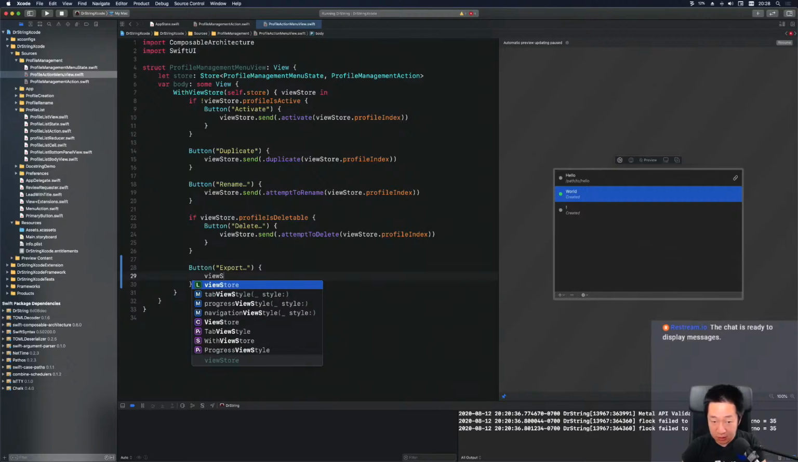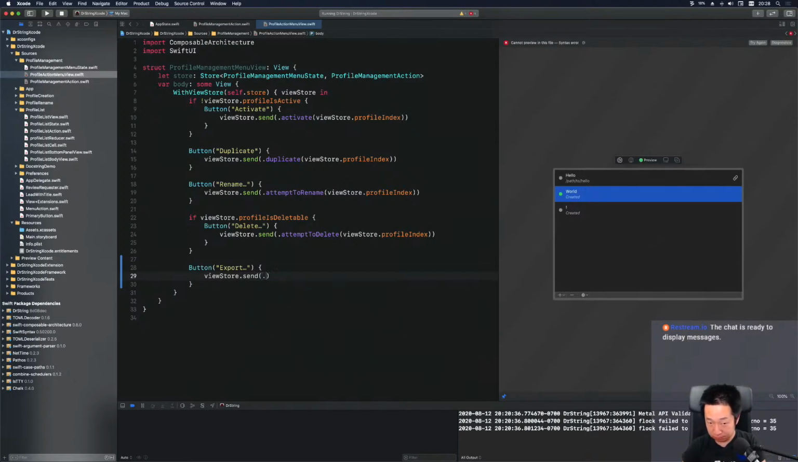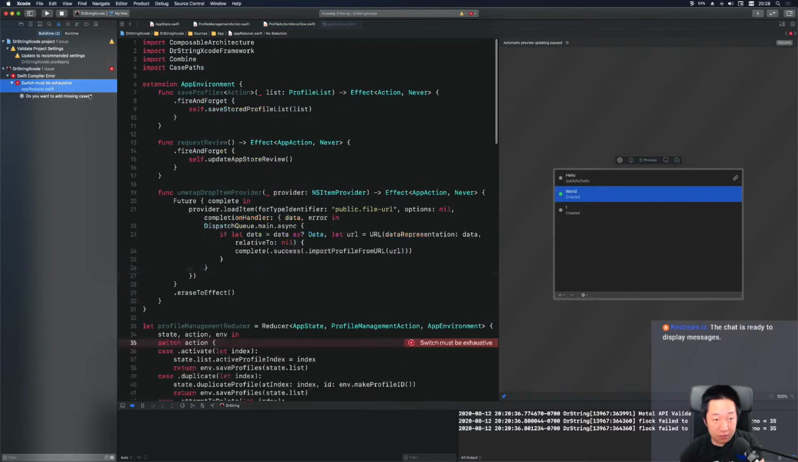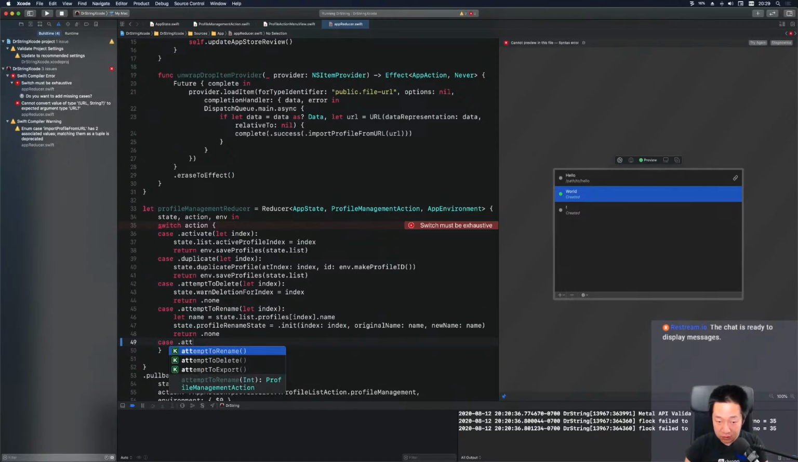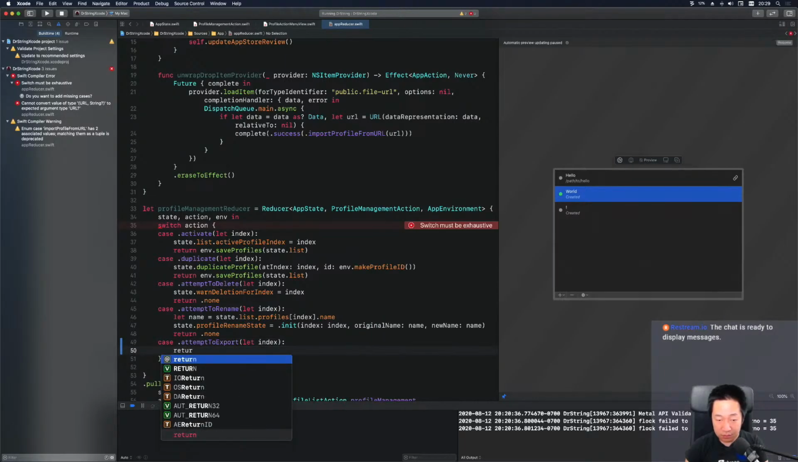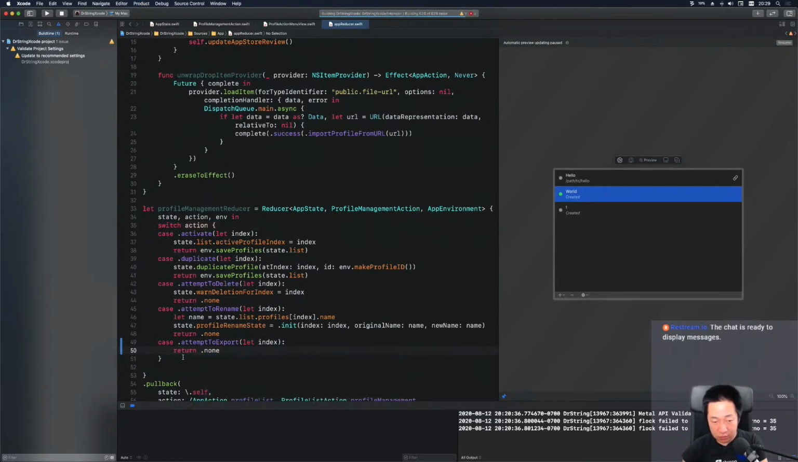All this button does is trigger an action. It says export, attempt to export, profile index. Okay. So if I compile here, do we build? We don't build. That's a good thing. Because here is where we would implement that. But for now, we'll just say attempt to export, let index. We'll get a warning there, but that's no problem. We'll just not do anything.